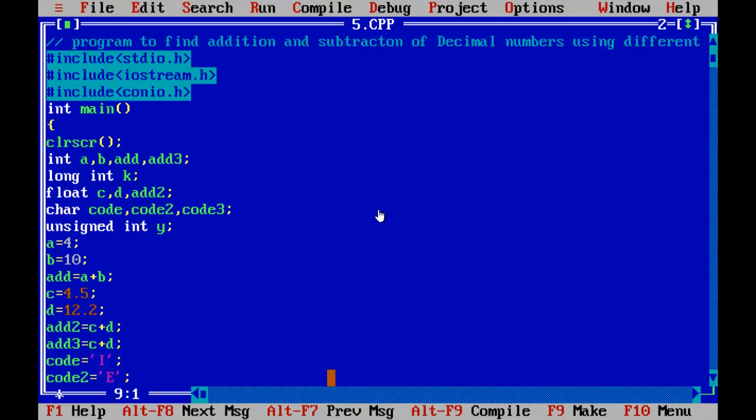Same as float. Take some decimal values, take a big number of digits in the fractions, and add them. It will not be covered in float only, but you have to change to double float, or long double float. There are three categories of float: float, double float and long double float.